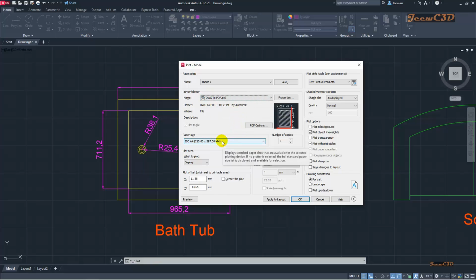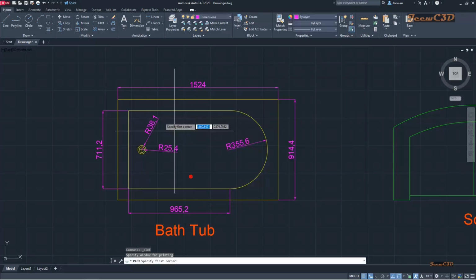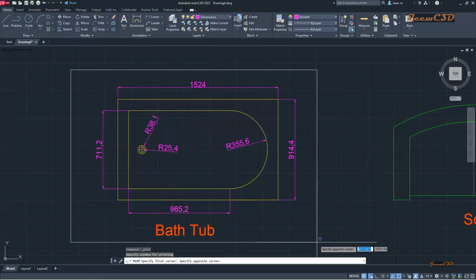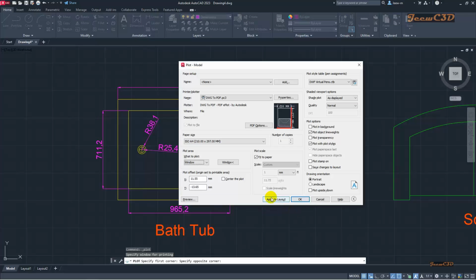Then you have to select the paper size. Currently I will use A4 paper size. Then you need to define what area you need to plot. So there are so many options to set. I am going to select this window mode, and I will now select the window I need to plot. Let us say I need to plot this area.